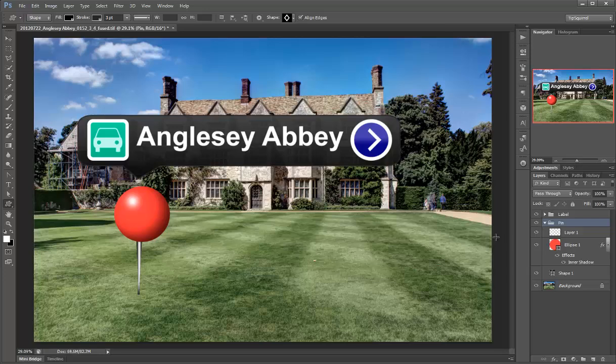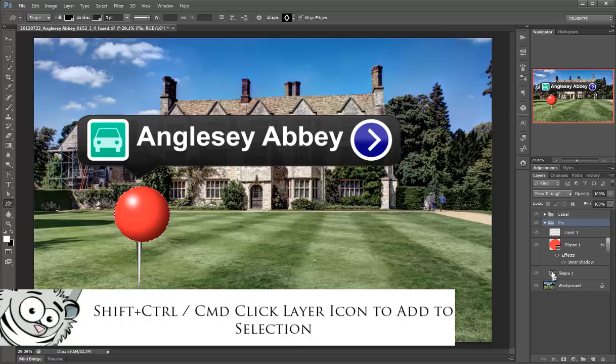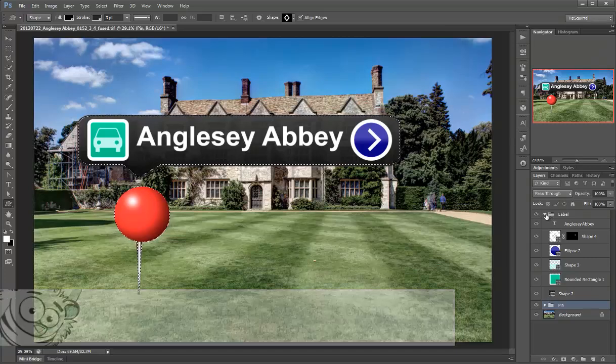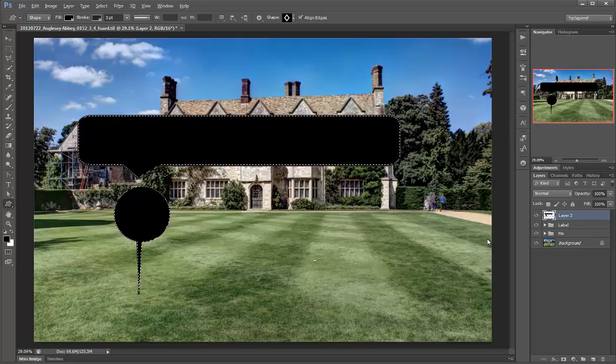Okay, now I'd like a shadow. I'm going to Control and click on the head of the pin, and then Shift and Control, that's Command on the Mac, and click on the icon of the pin. Then let's go into my label, and the only one I need is this shape too. So again, Shift, Control or Command and click, and now I've got everything highlighted. Let's close all that. Let's make a new layer above label, and I can fill that with black. So D for default colors brings black to the foreground. Alt and backspace will fill it with black. Control D to deselect. Now I can Control T to transform, and that's looking good.